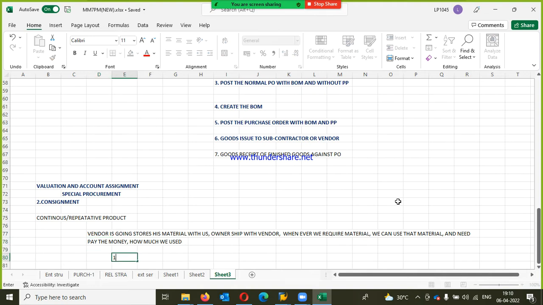Assume that the vendor is going to store 1000 quantity with us, and out of 1000 quantity we require 200 quantity for my production. So I can use that material and I need to pay that 200 quantity material price. That's it. So that is what we call consignment. So this procurement will be very much useful in continuous or repetitive production.